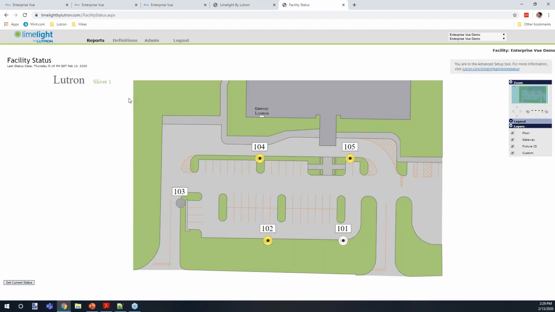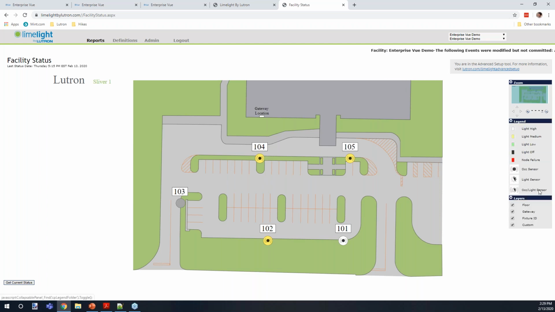So that's the Limelight advanced demo in a nutshell. You can see that somehow the lights have changed, possibly due to, this is on East Coast time actually, so it's 5:30. The sun's going down, so the lights have come on to medium and high. Makes sense. And that concludes the web demo, the second portion of our webinar today.